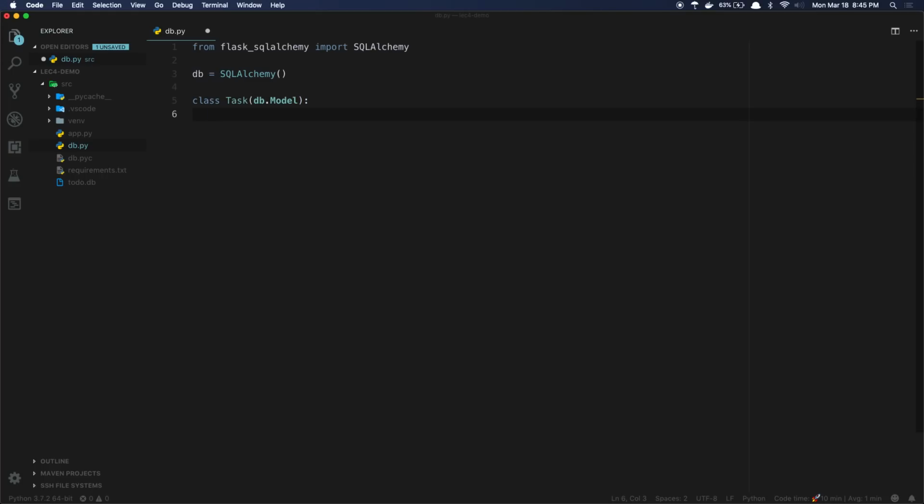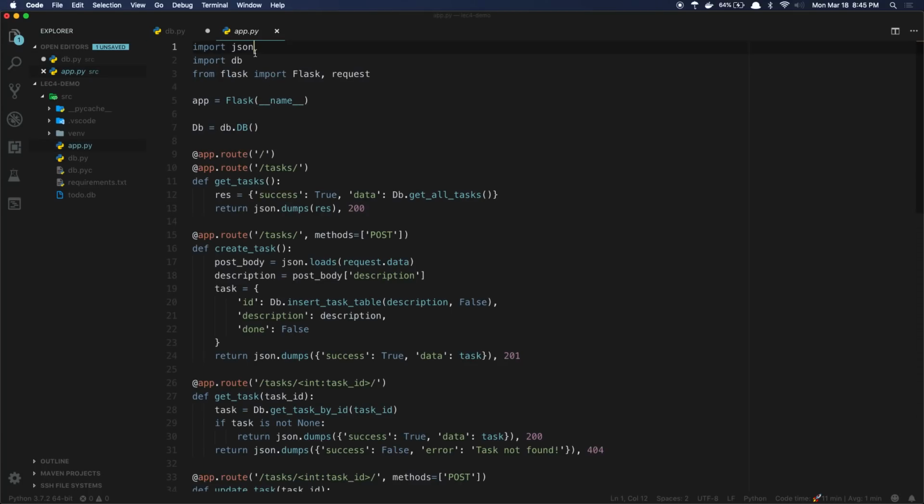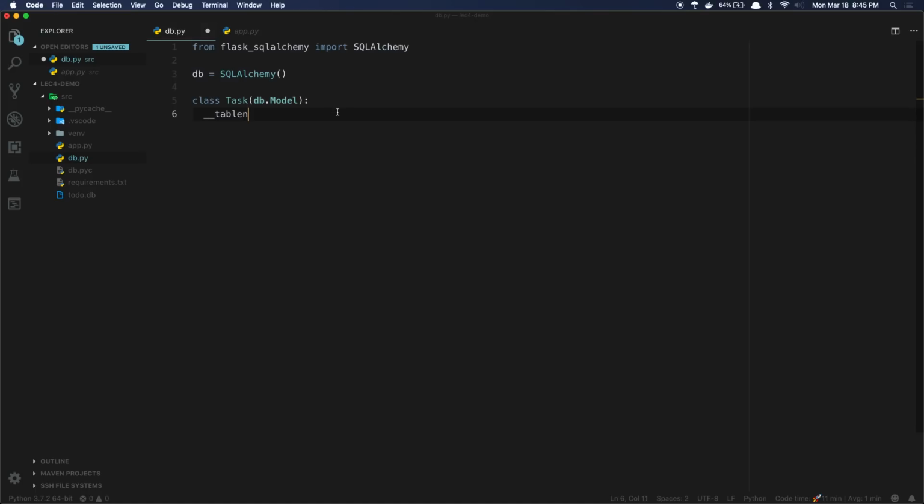And then to tell SQL Alchemy what we want to call the table, we can just do this __tablename__. My N key is not working. Oh, there it is. My N key is not working, I'm sorry. This is unfortunate. Let me just copy an N from somewhere else. All right. There we go. And we say we just want to call this task like before.